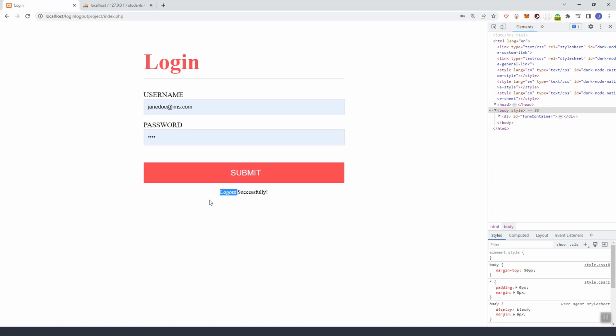So basically that's it on how we can log out or implement the logout feature in our system.